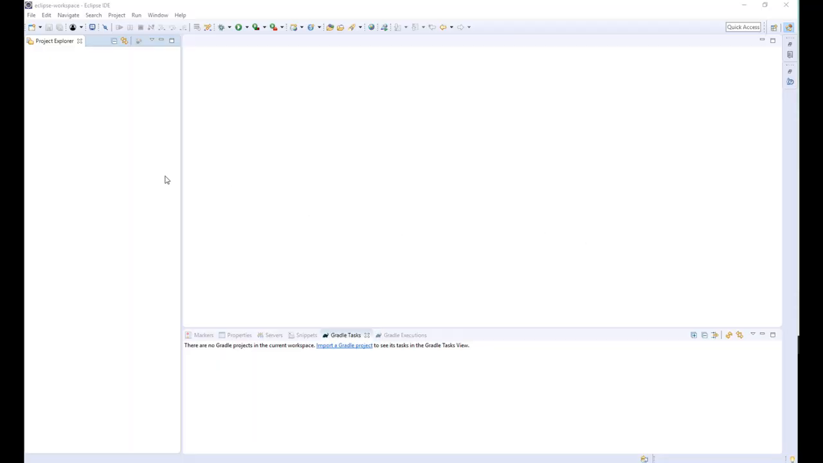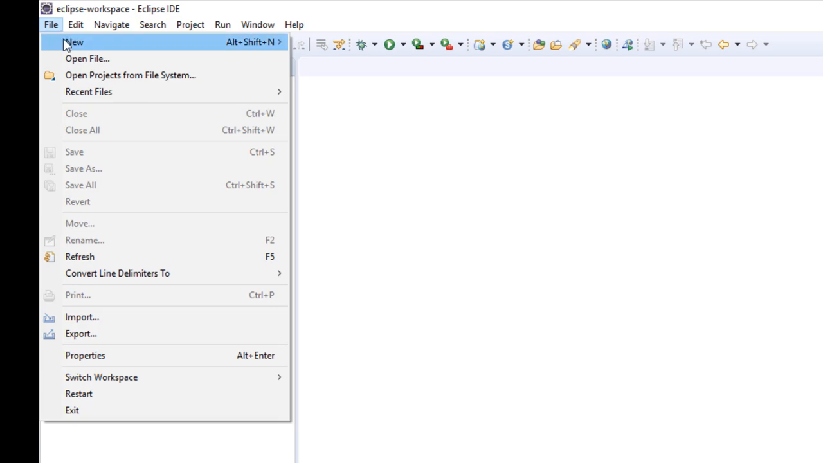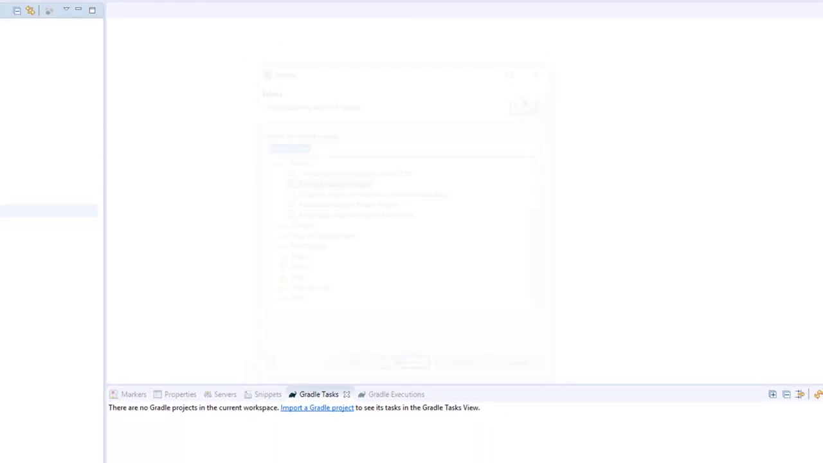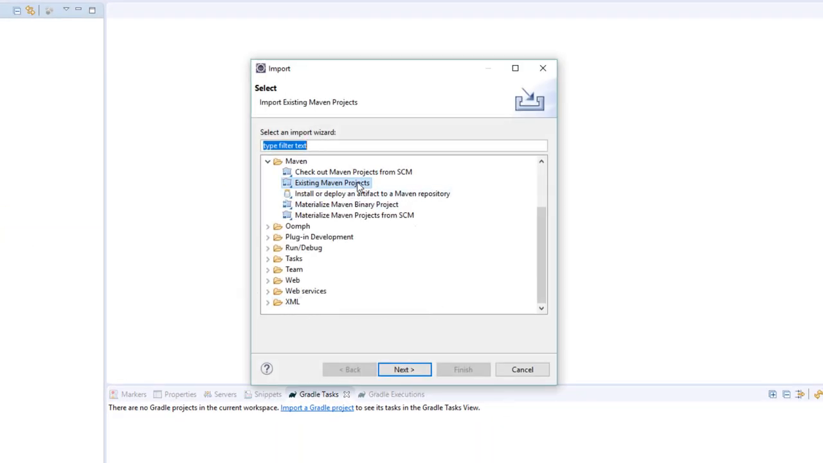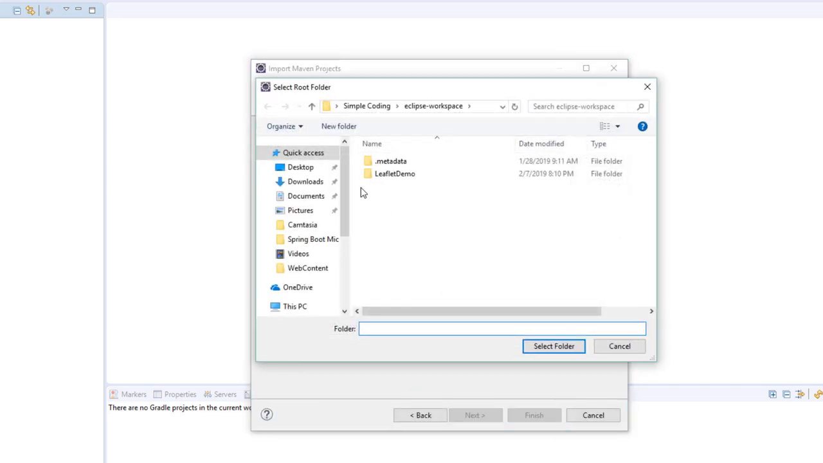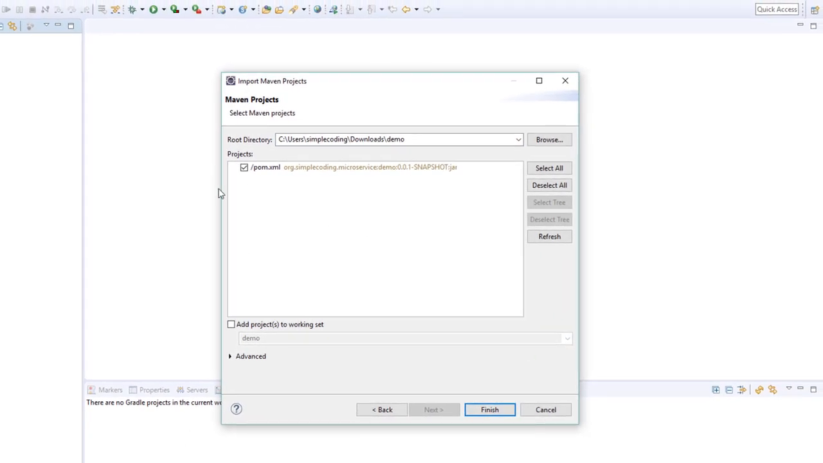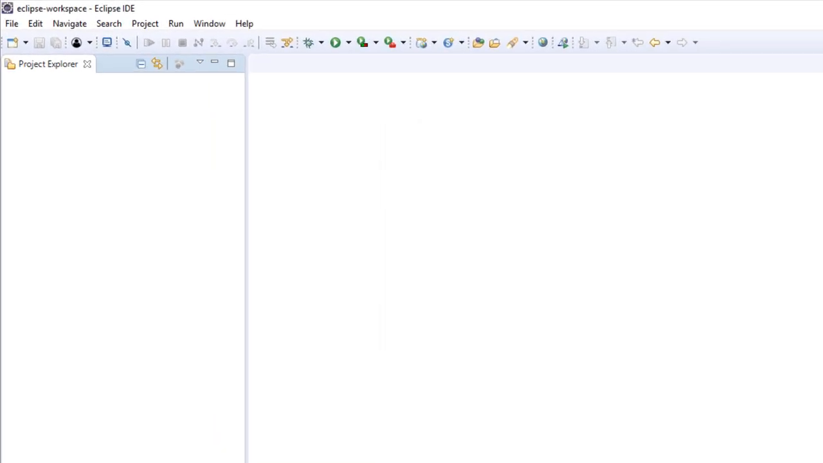Next, let's import that project into Eclipse IDE. To do that, open the IDE, go to Import, select the existing Maven projects, click on Next. Let's select from our download folder, the demo project, select folder. Now the POM file is already selected. Click on Finish. Now we have a project within Eclipse.